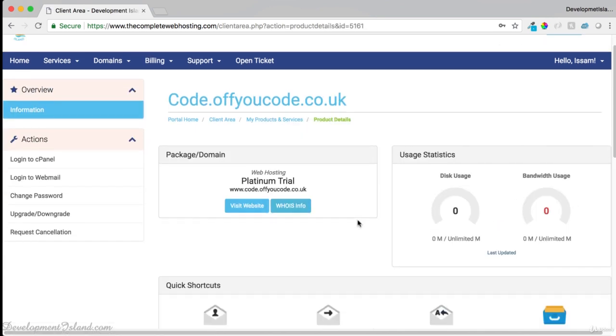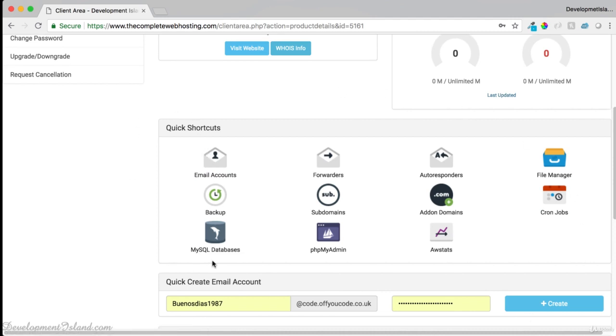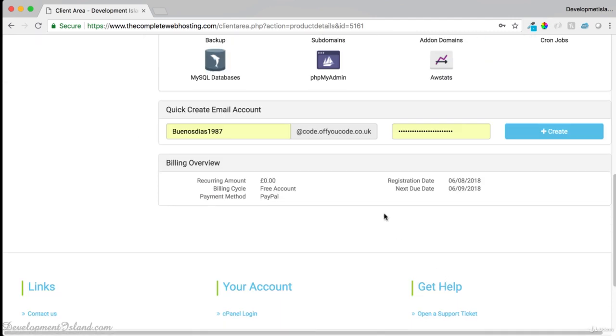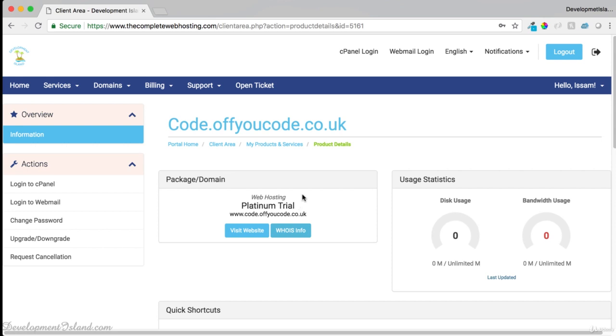you will land here. So if you scroll down, you'll find some quick shortcuts to the control panel and your billing overview. Now, the billing cycle might show something different here, so you don't have to worry. It might take a short while for it to turn to a free account. Now, to access your cPanel, you just need to log in to cPanel.